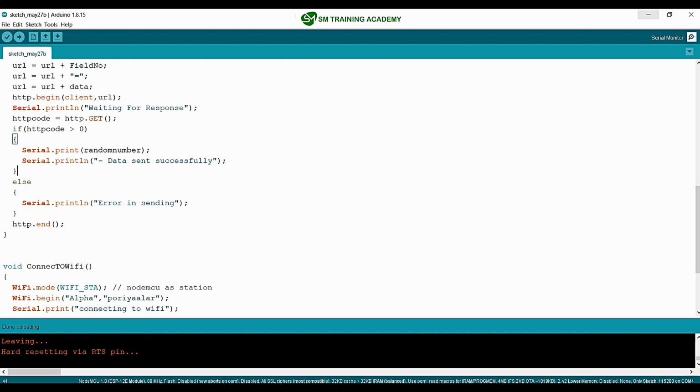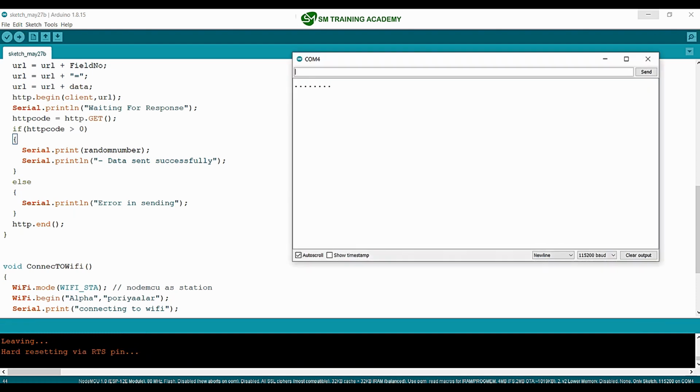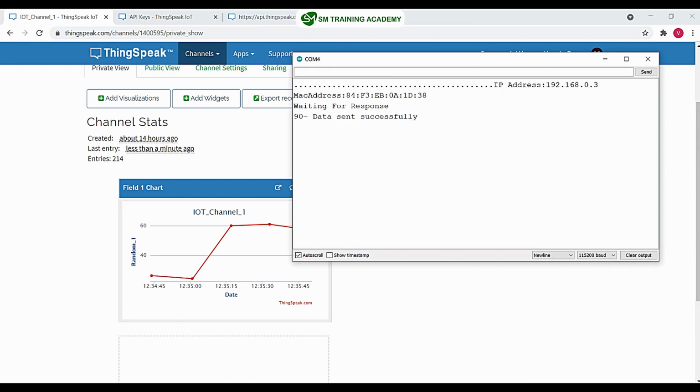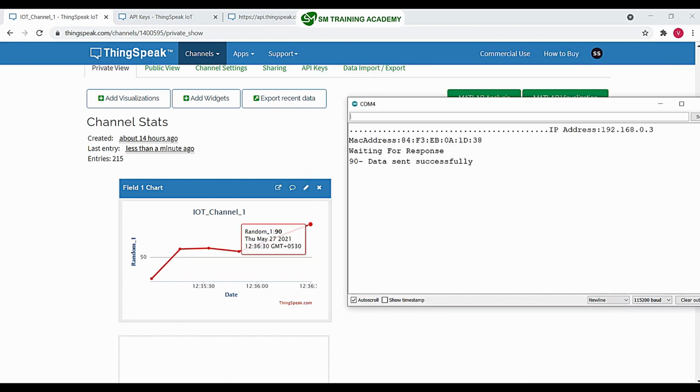Upload is successful. I am opening the serial monitor. The NodeMCU is trying to connect to Wi-Fi. And the Wi-Fi connection is successful. The 90 data has been transmitted. Now you can see the data here is 90, which has been transmitted by the NodeMCU.